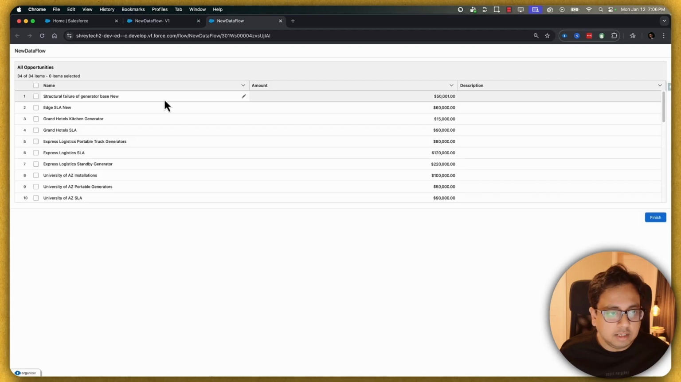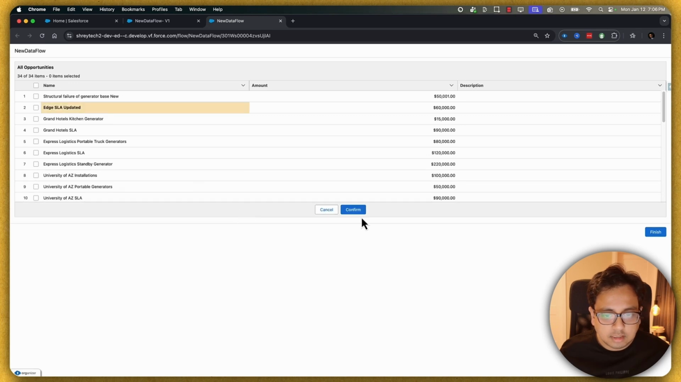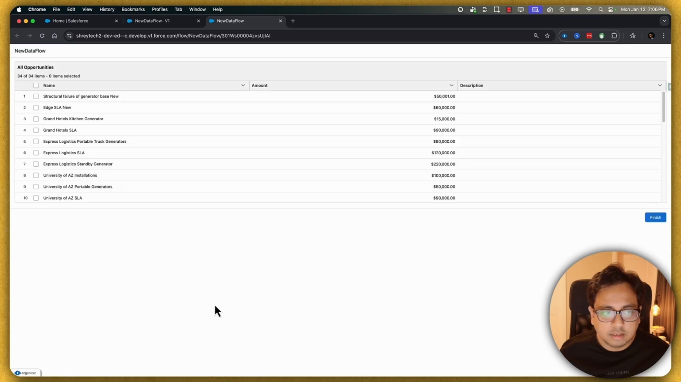So what I can do, let's say for example, I'm going to change the name of this opportunity. So I'm going to click on here and let's get rid of this new and put updated. The moment I do that, it will say confirm. I'll click on confirm and click on finish. But what happened? I changed the name, right? It's still the old name. So it looks like even though the inline editing is there, whatever value I'm putting here, that's not getting saved in the system. So let's fix that.